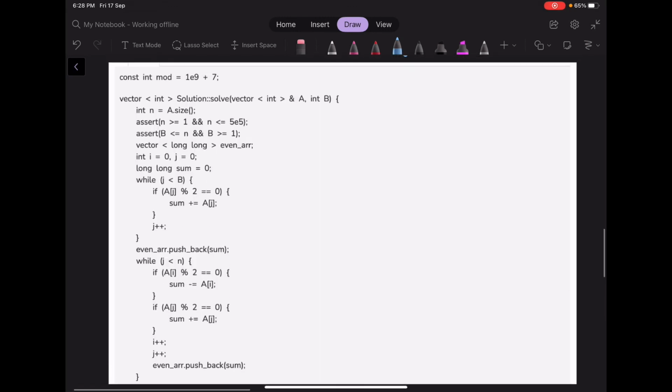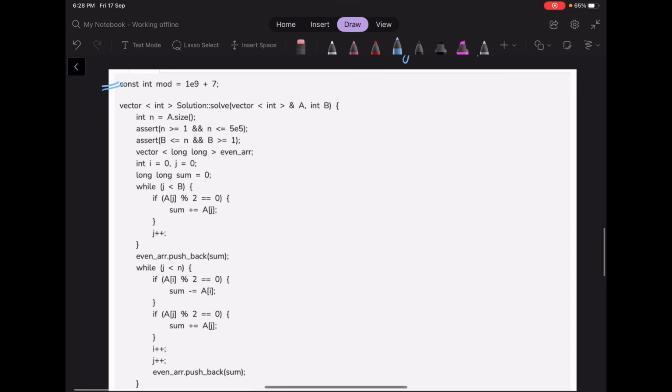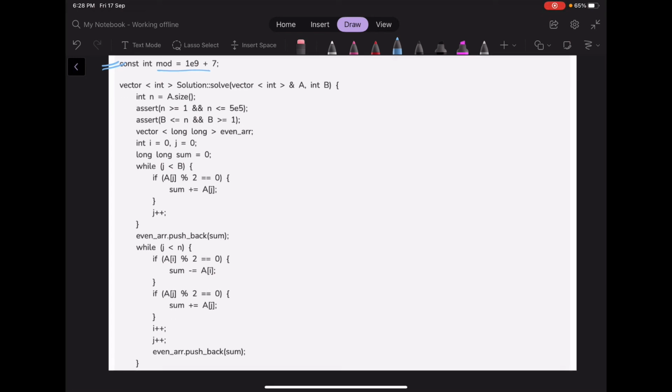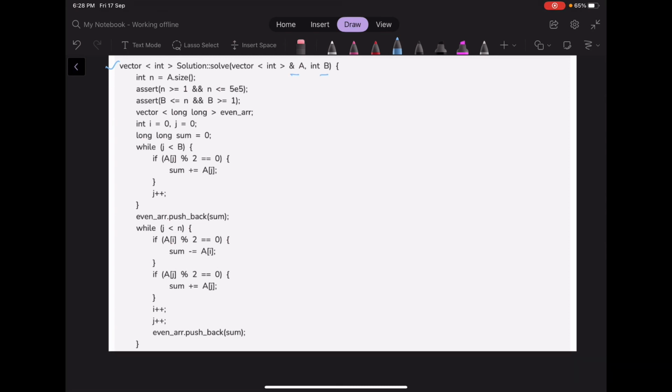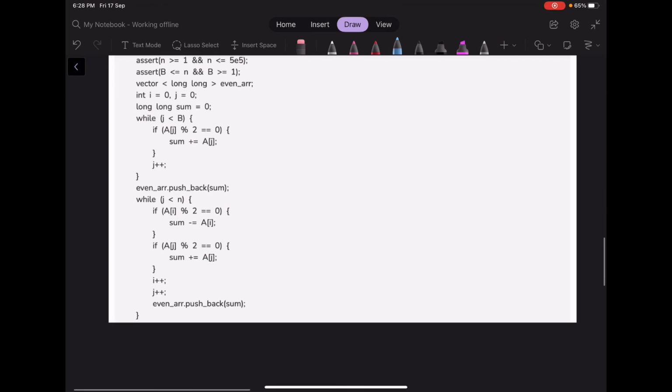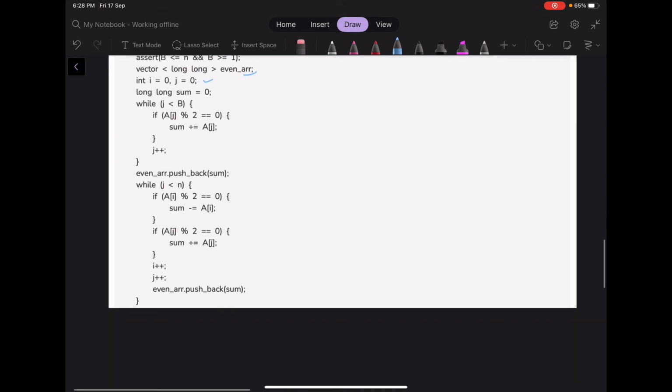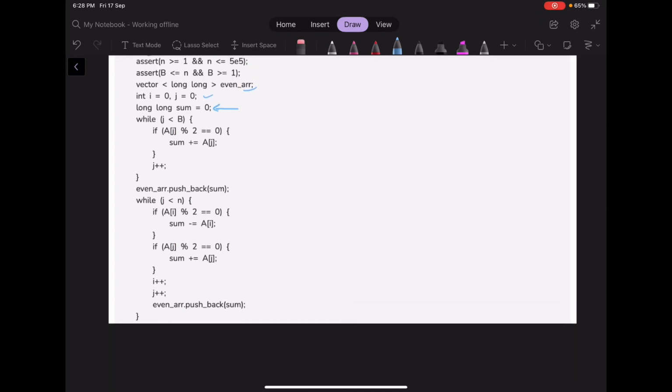So now let's first look at the code of computing E1ARR. So first of all, we have created a variable mod to store the value 10 to the power 9 plus 7, because we have to compute our answer under a modulo. After that, in our function solution, we are getting a vector a and an integer b. And after that, we are storing the size of a in our variable n. And after that, we have created two variables i and j equal to 0 and a vector E1ARR. And we have also created a variable sum and initialized it to 0.